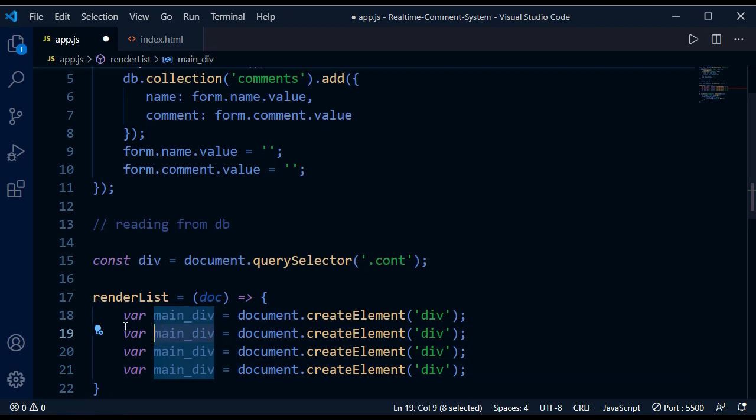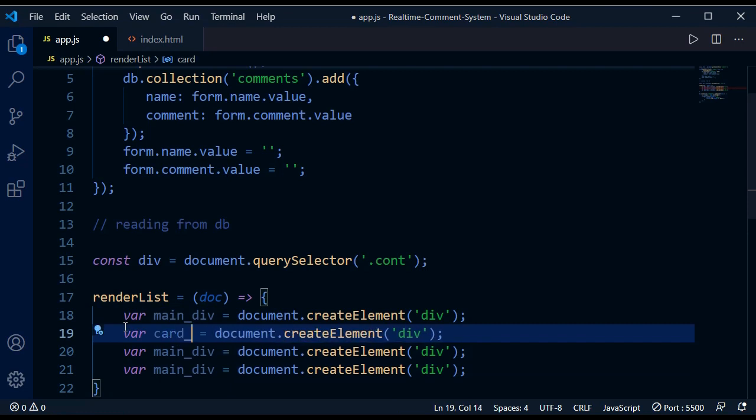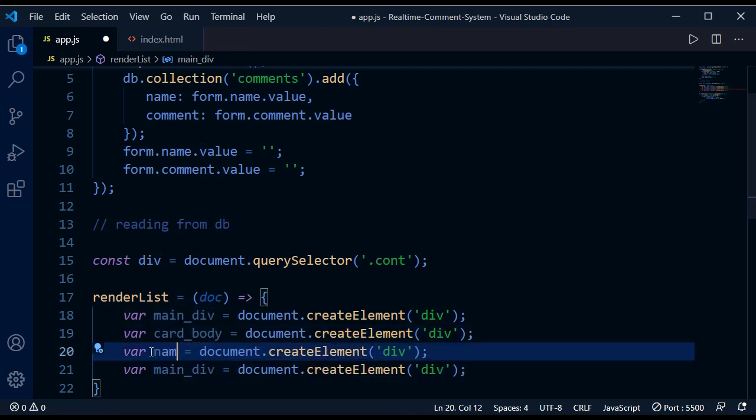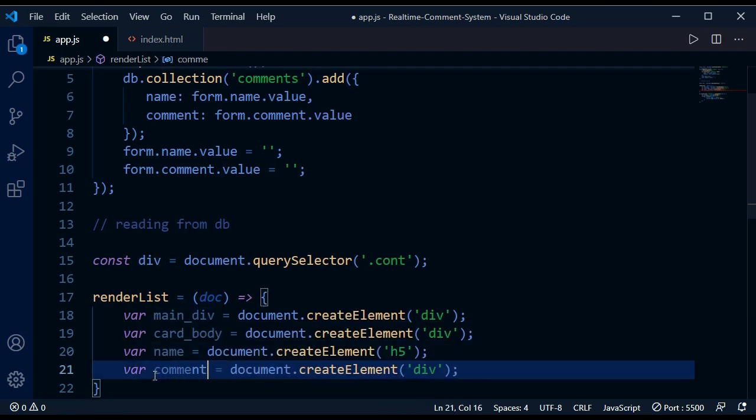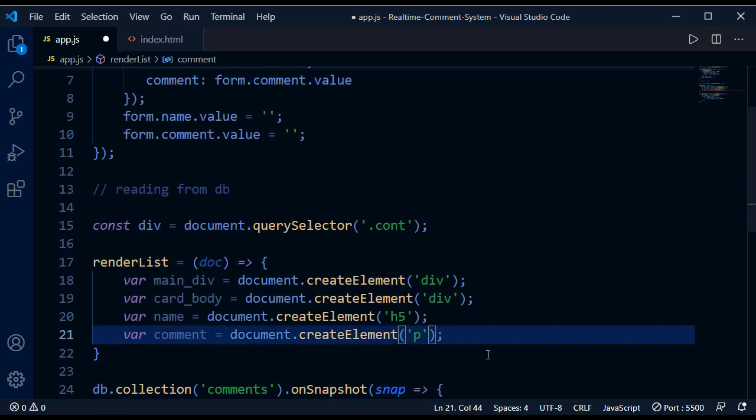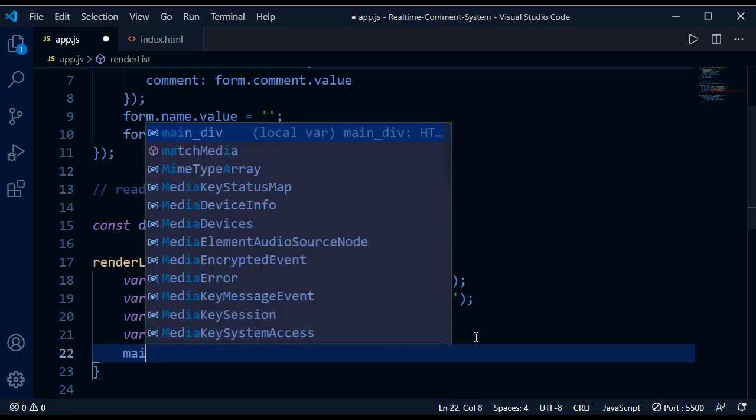So we will say card body, because in this we will add the card body div. After that we have name, which is an h5, I think. Yes, it is an h5. And then here we have comment, which is a paragraph, so comment here is p.